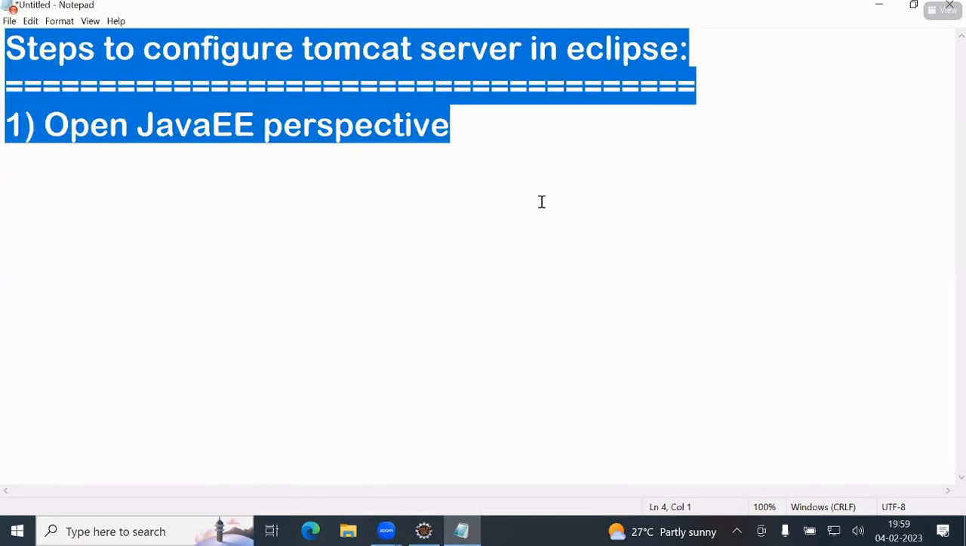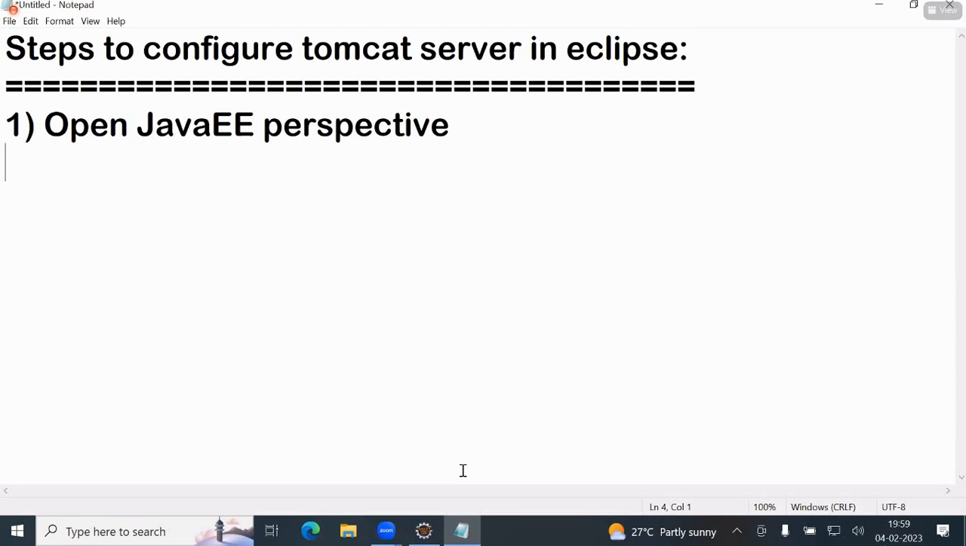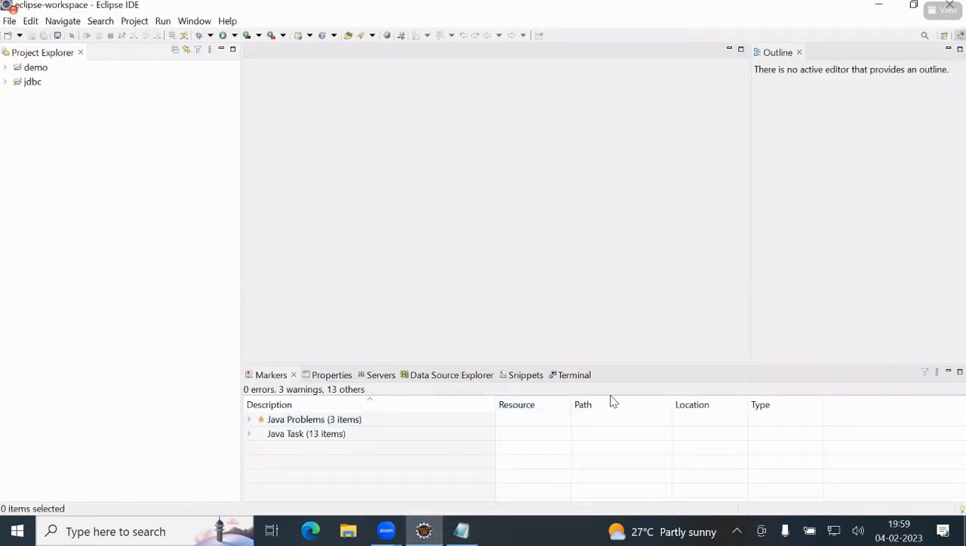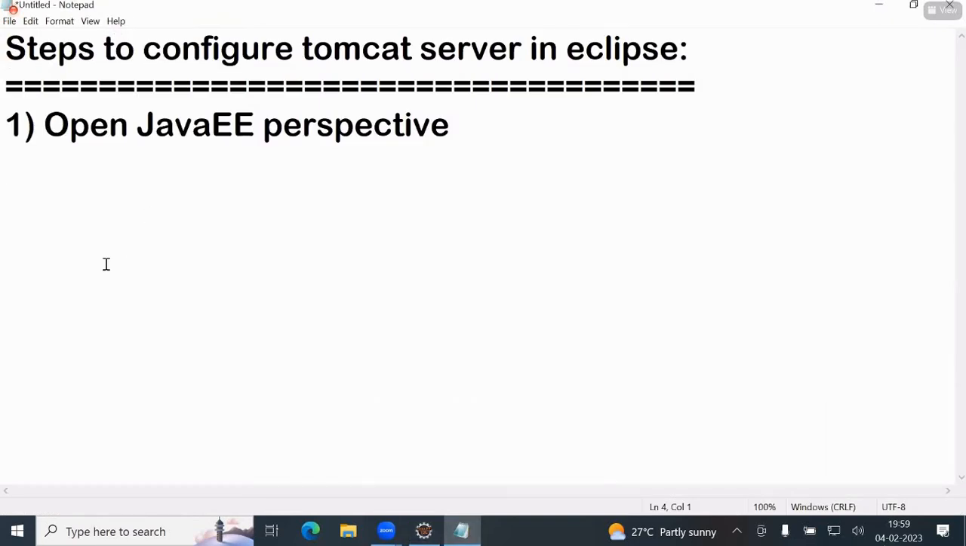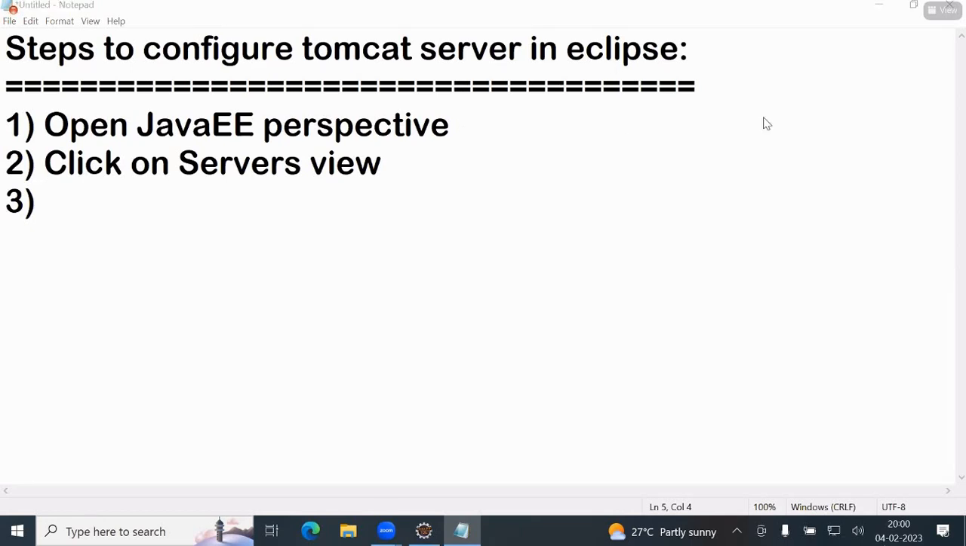First, we have to configure the server. Some mistake happened again. Open Java EE perspective. Here, servers view. You have to click servers view. This mistake happened two times. Just make it correct. Now click on servers tab, servers view.